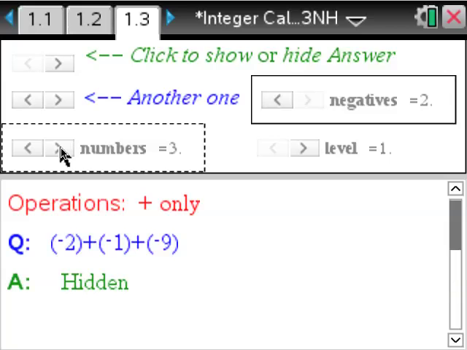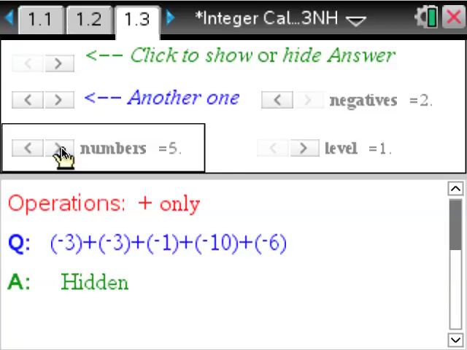At the moment my calculation involves 3 numbers, I can increase that to 4 numbers, 5 numbers, and so on and so forth, and you can start to see I can construct increasingly complicated calculations for students to have to work out.